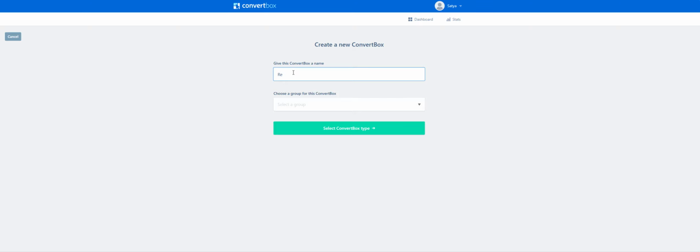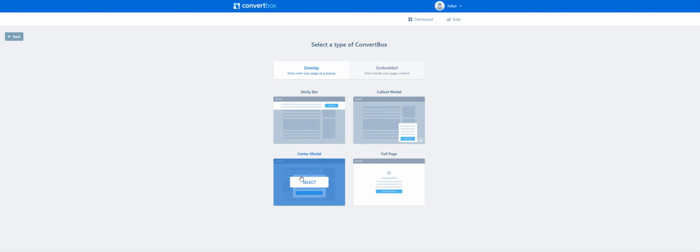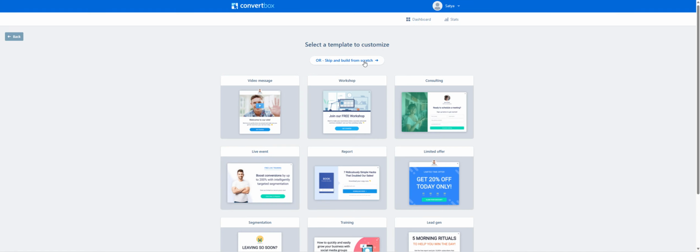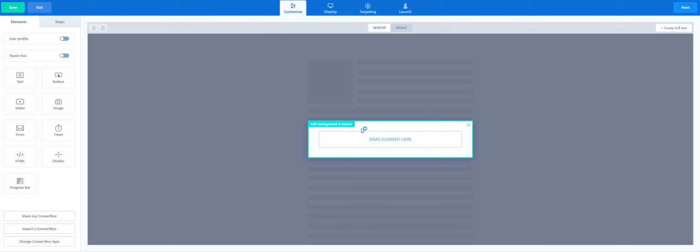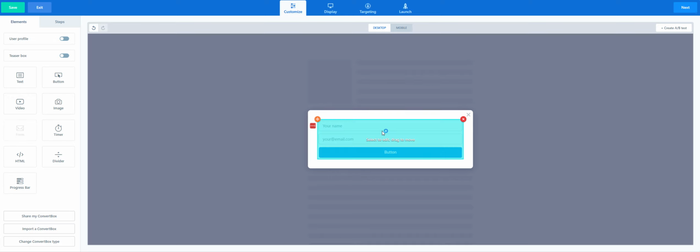So as you can see, right now I'm just trying to create a ConvertBox. I'm just gonna create a new ConvertBox sliding pop-up. As you can see, I can select the pop-up and I can just build it from scratch if I'm not interested in selecting any template here. So I'm just gonna click on form. You need to look at the form because this is where the data comes in.